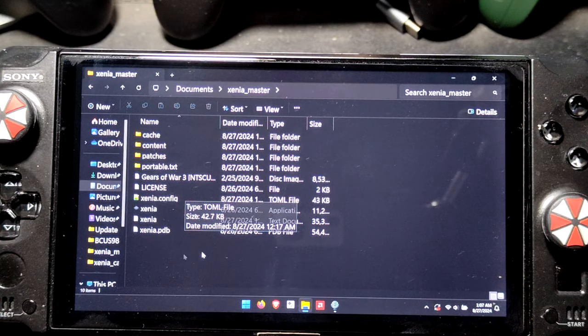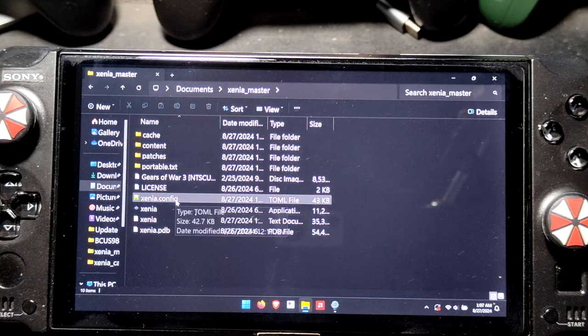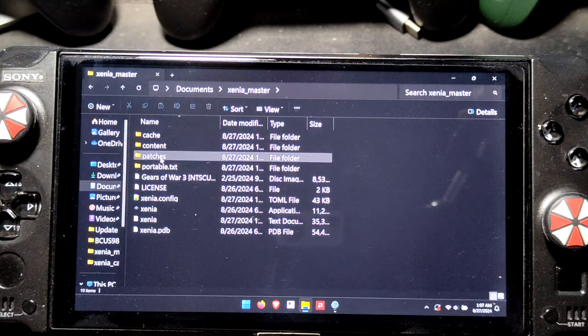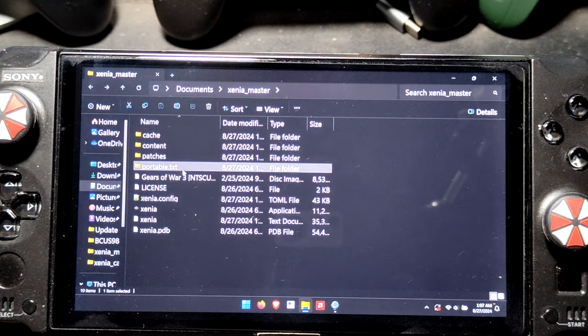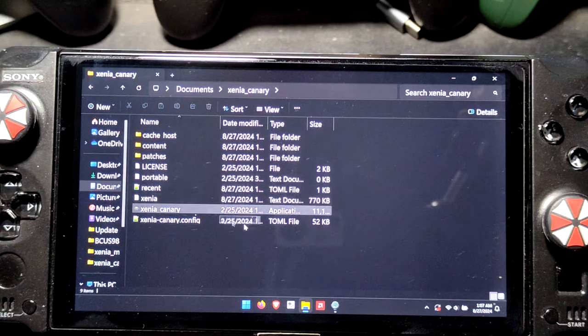What's important in this folder? The app launcher, Xenia config, and patch. Just this one we create normally.